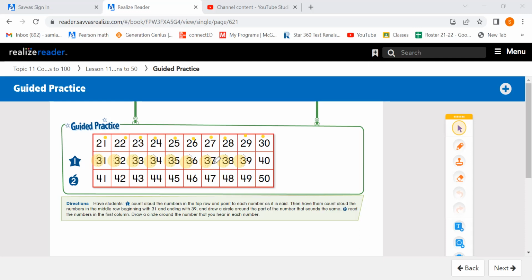Okay, now read the numbers in the first column. Remember, the columns are the ones that start up and they go down. You're going to draw a circle around the number that you hear in each number. So let's start with 21. 21, go down, 31, and down to 41. What is the same number that you're hearing in each of those?